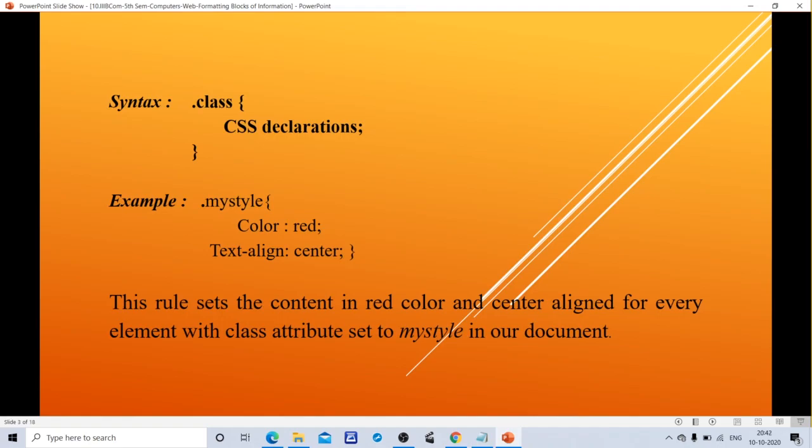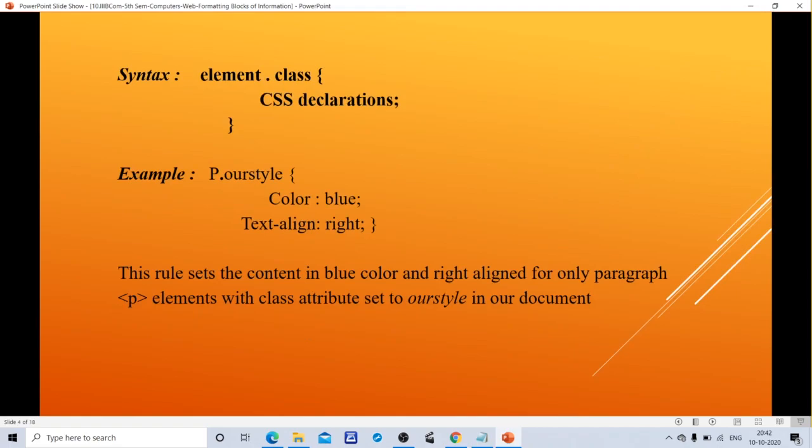If I want to specify only a specific HTML element, then the syntax is like this. If you specify that only one specific HTML element should be affected by a class, start with the element name, then write a period character followed by the name of the class. Our specific element is element dot class. Example is p dot ourStyle. P is our specific element. ourStyle is a class.